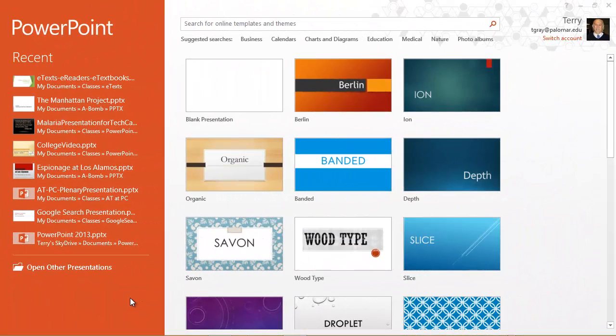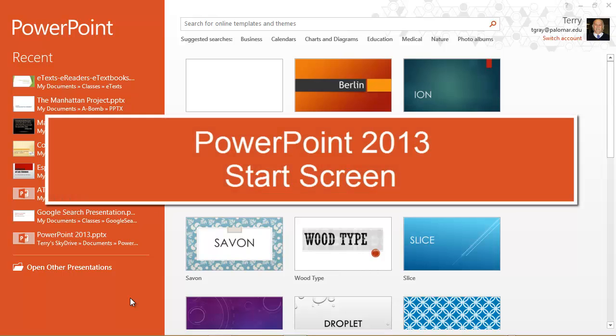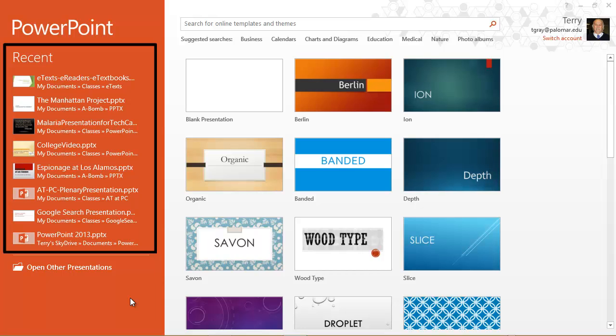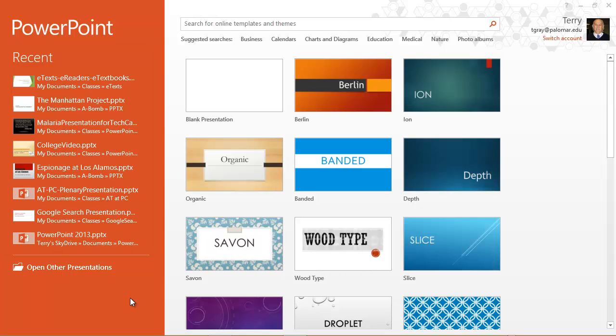Let's take a look at the first screen you will see each time you start PowerPoint 2013, the Start screen. It's composed of 4 areas. First, on the left, a Recent area that contains a list of the presentations you have opened recently. Of course, the very first time you start PowerPoint, the list will be empty, but it will populate over time. Below that is the Open Other Presentations link.